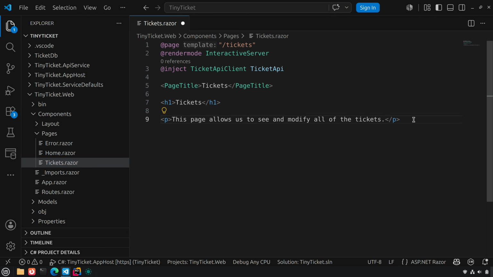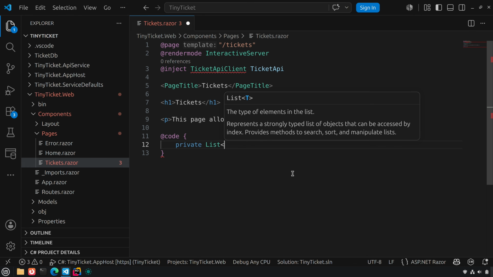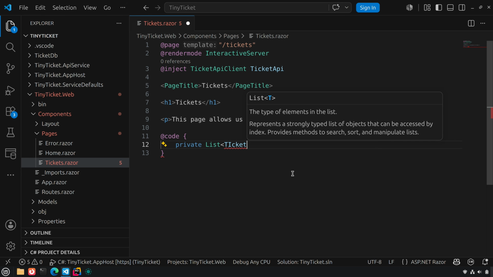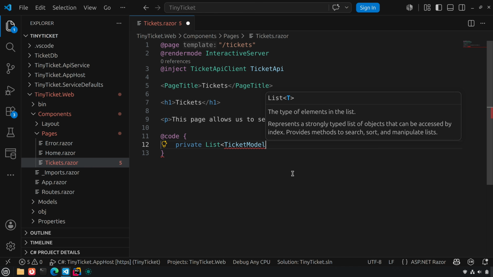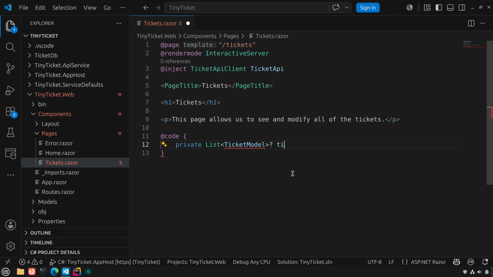Now what we're going to do, before we go any further in here, is set up a code section. So this is going to set us up for success up above because we don't have anything yet to display. So we're going to say private List of TicketModel, and we'll make that a nullable list called tickets.